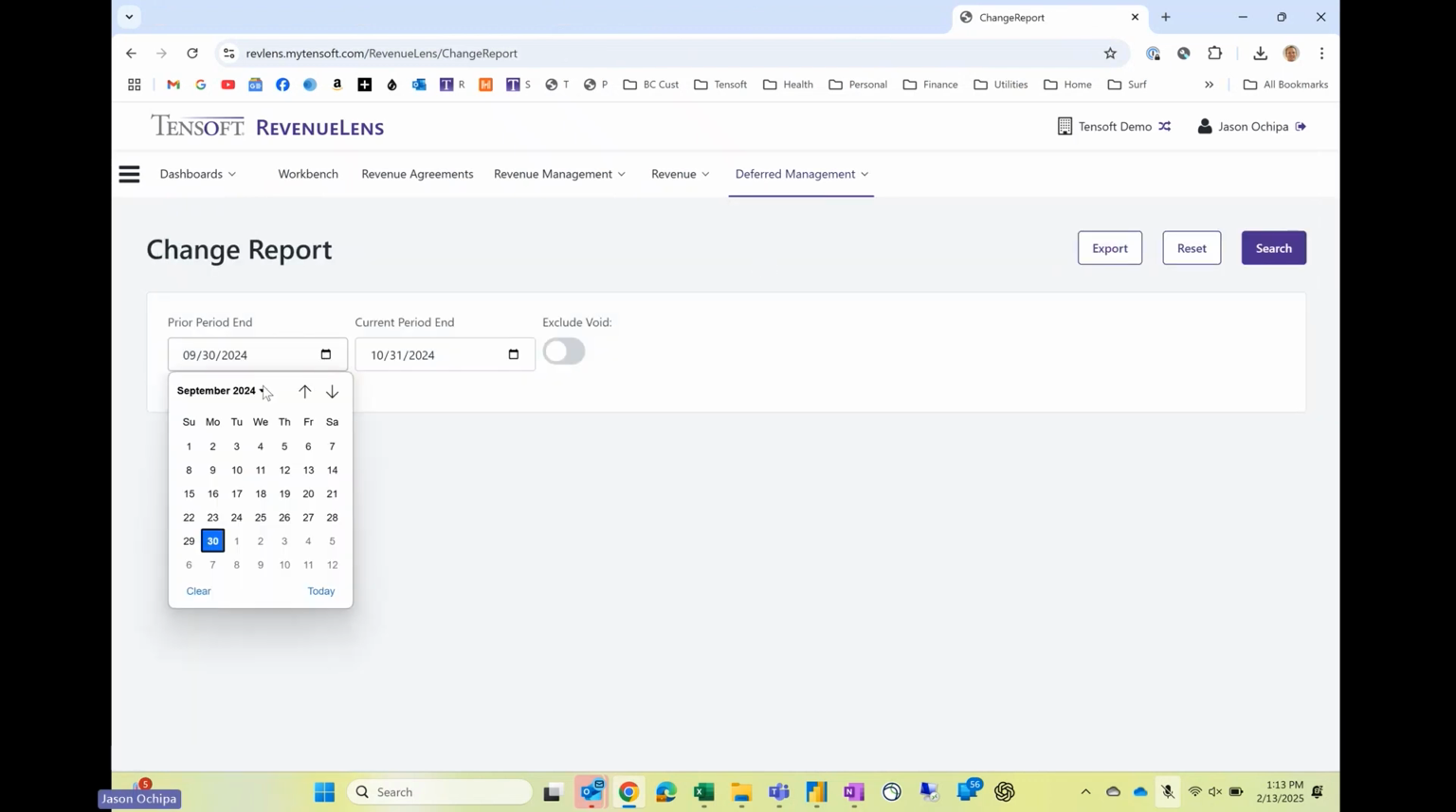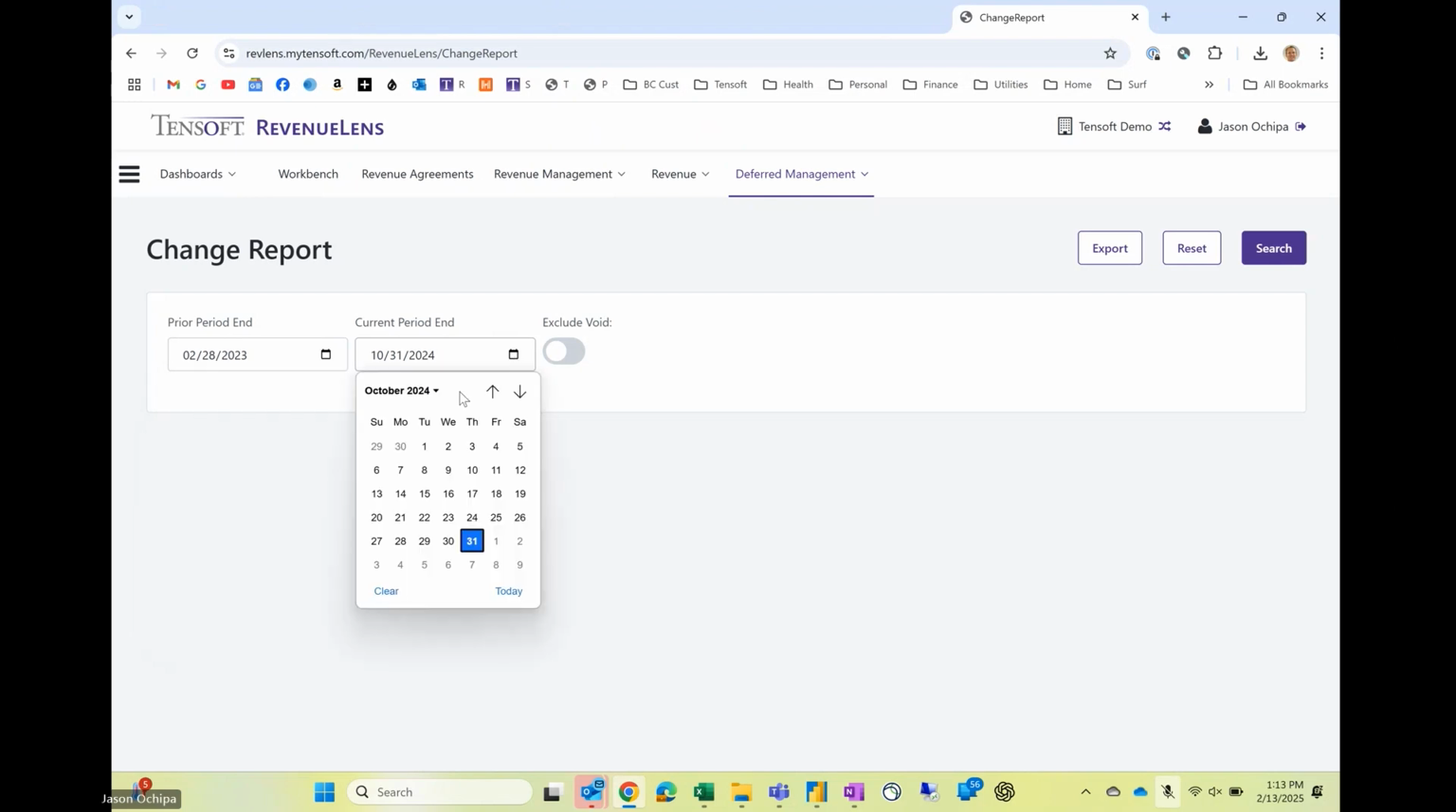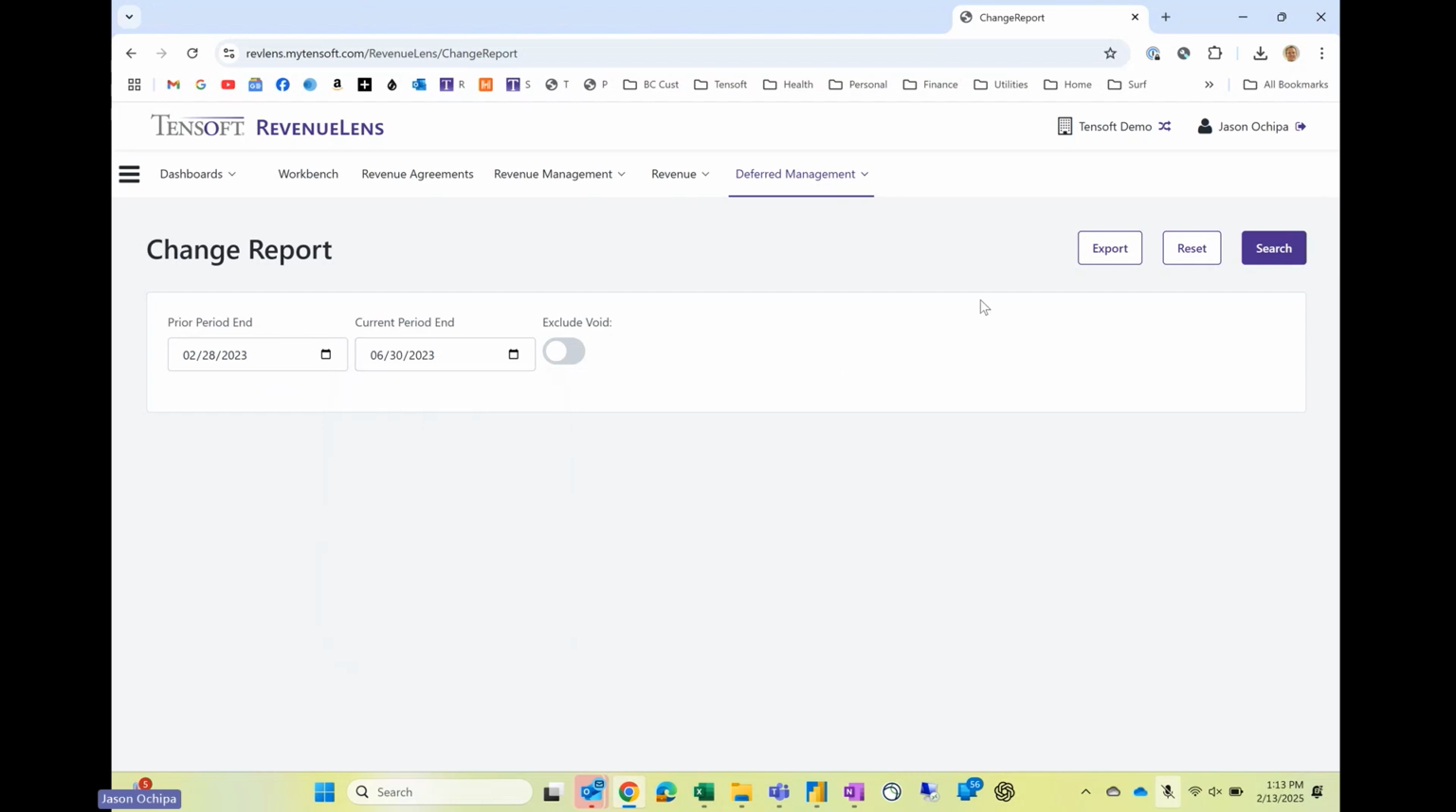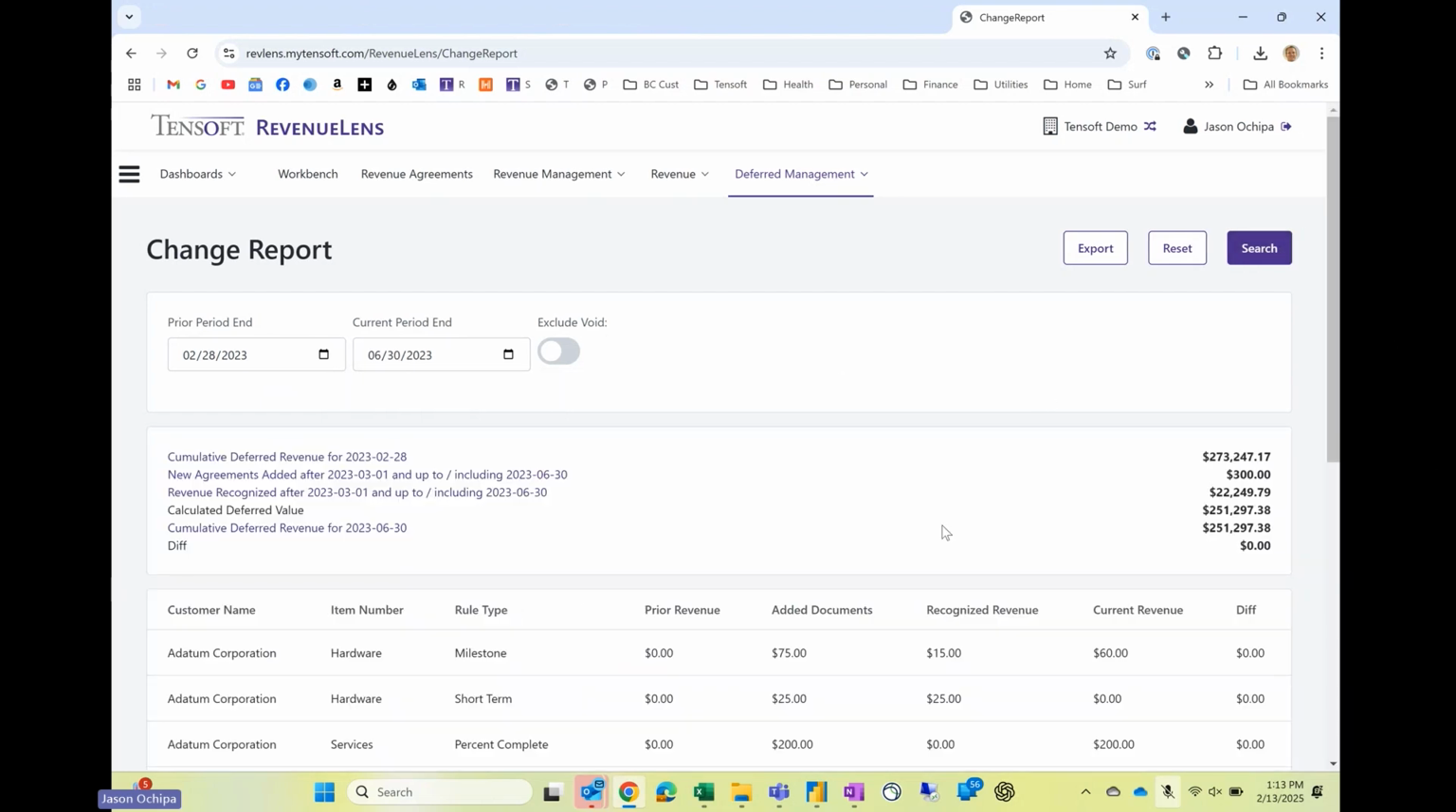We can analyze the change over a certain time period, or we can look at revenue details over a time period, or deferred revenue balances. This one shows a roll forward of what new agreements were created and what revenue was booked, so you can roll forward the deferred liability from month to month. So that's part of the revenue management, the monthly revenue recognition analysis, creating journal entries and whatnot.